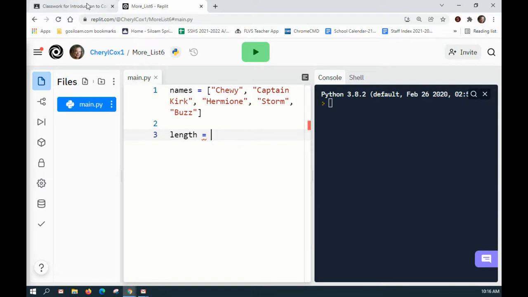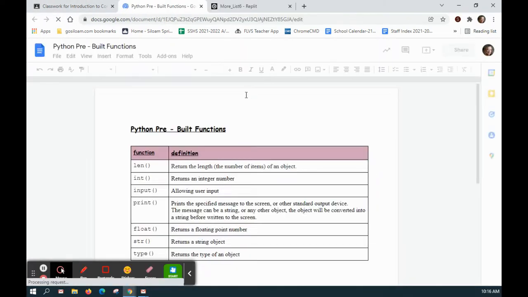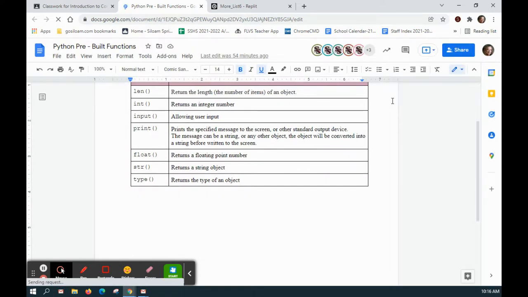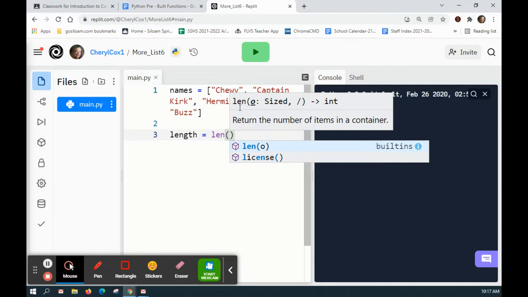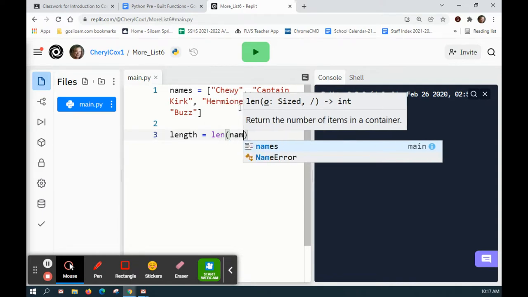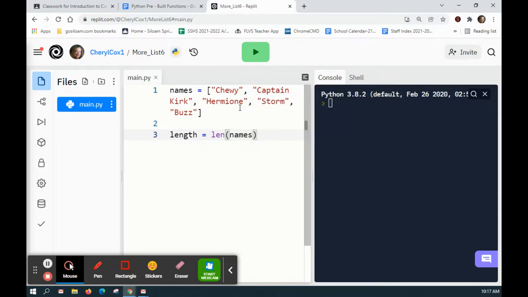If we go back and look at our cheat sheet, what do you think I'm going to put in there if I'm using length as a variable? Len. Very good. I'm going to put len, all lowercase, then my parentheses, and I'm telling len where to go look. It's going to look in names. So we're telling the length variable to hold the information of the length of the list names. Does that make sense? Anyone lost? Nope. Fabulous.